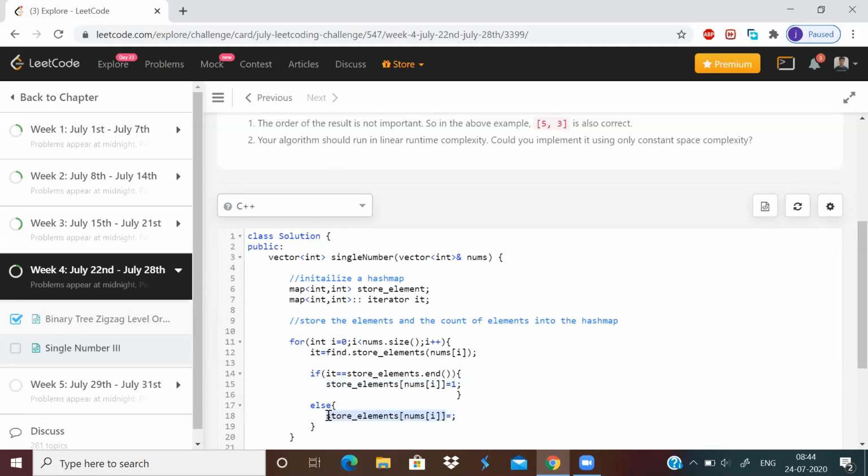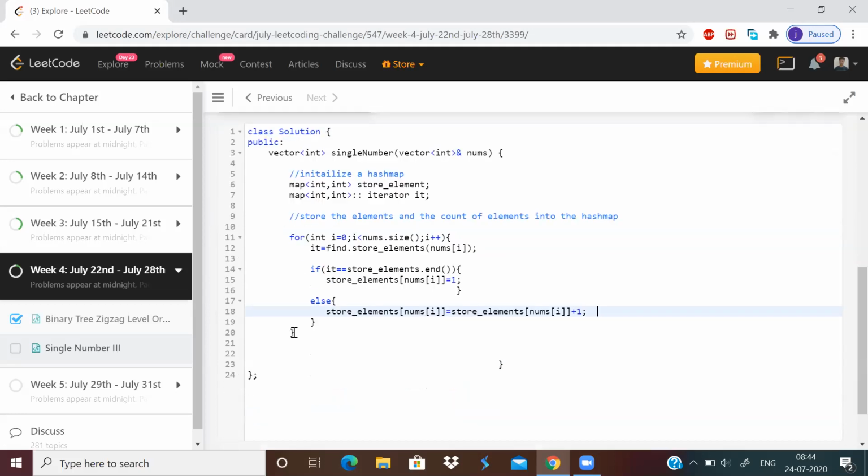Copy it, Ctrl+V, and plus 1. So I'm done with storing the key value pair in the hash map. Then finally we just need to iterate through the array once and keep checking the value paired with the key. The key is the element in the array, and if the value is 1, then we just need to store that element into our answer vector and return it.